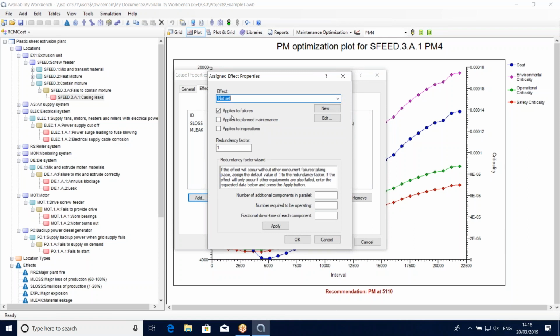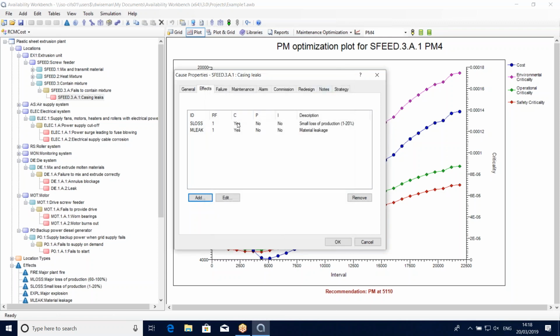So, for example, maybe some loss of production effects might apply to outages for maintenance, not just for failure. So again, when we're simulating the failure of this equipment, any failures might be able to trigger the effects associated with that cause and then accrue the costs and severities associated with that.